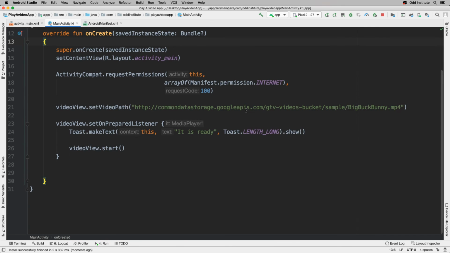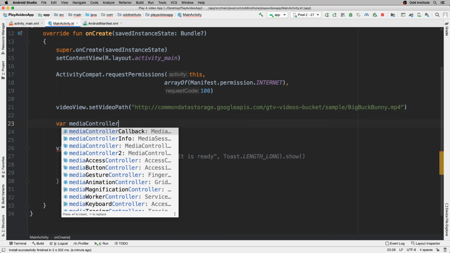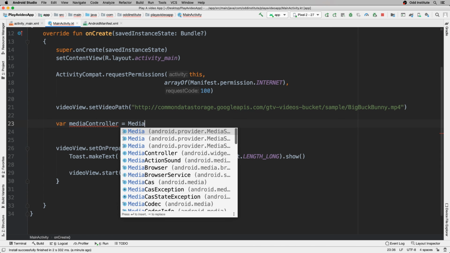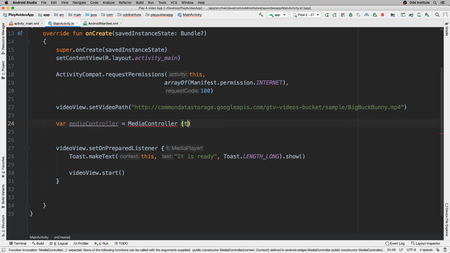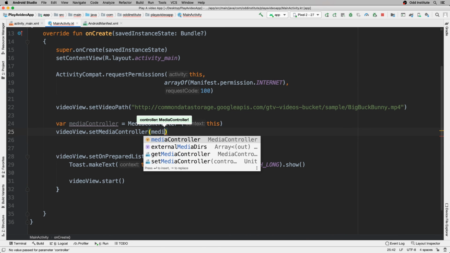So in here, I'm going to go to my application and I'm going to add a media controller. Adding a media controller is actually rather simple. I'm going to say this is my mediaController, which is of the type MediaController, and then it needs a context. The context is here. Then you basically have to set two more things. One is where the media controller is going to be, and two, which video is using that media controller. So I'm going to say videoView.setMediaController to be this media controller, of course.